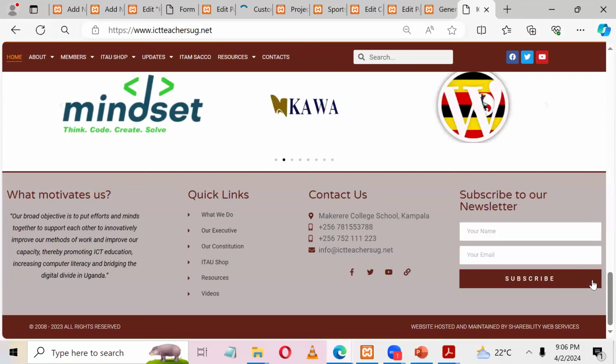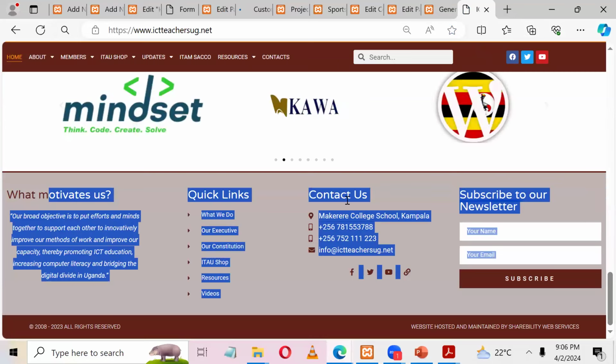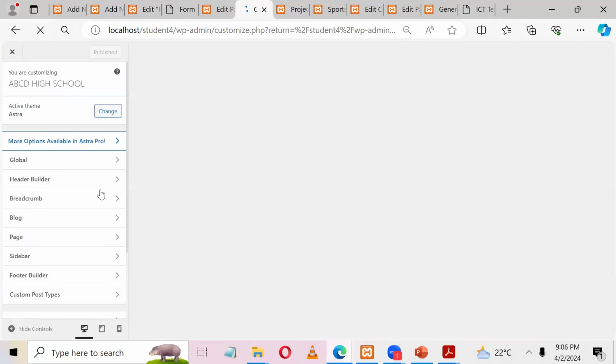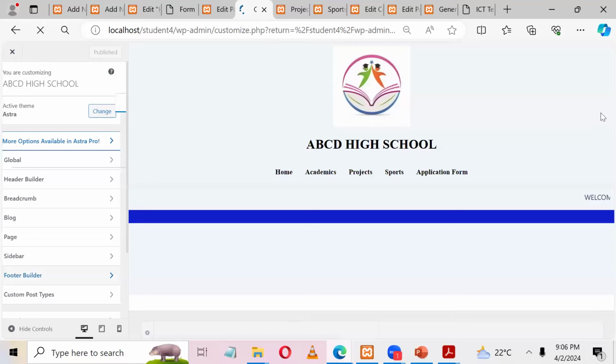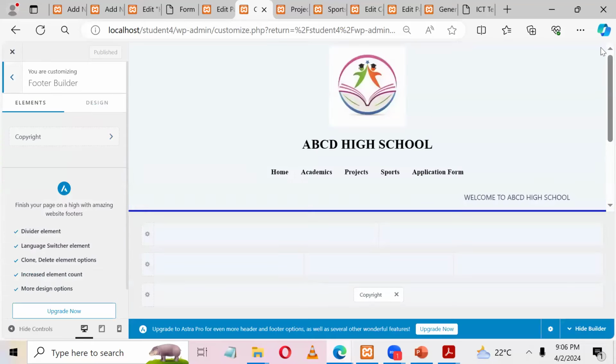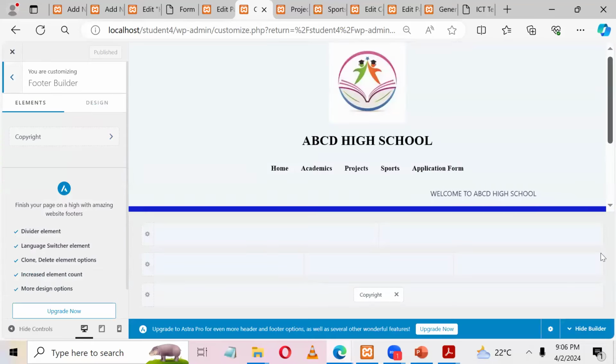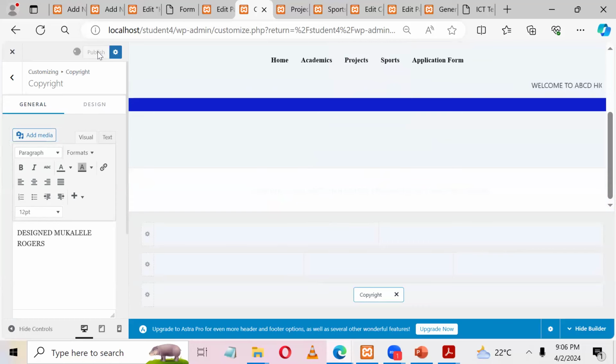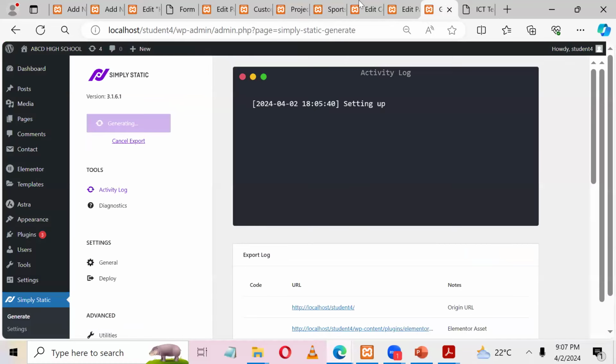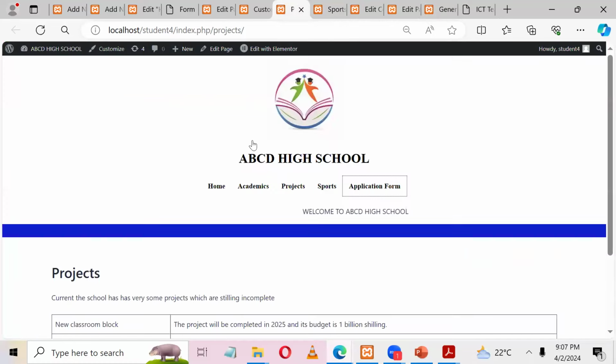If you want a footer which is beautiful like this, you can't do it in Astra Customizer. You may need to use Elementor Header Footer. But in case you want a simple footer within Astra Customizer, there is a footer section. You just click on this pencil and put there "Designed by Mukalere Rogers". So for a simple footer, Astra will work for you, but for a more sophisticated footer like this, go to Elementor Header Footer and have your footer created.